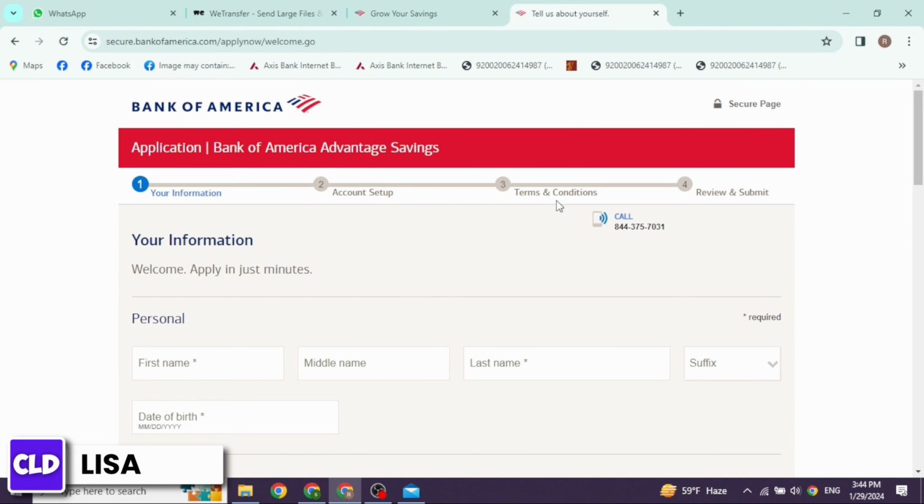Heading towards the next step, you have to set up your account. Once you do that, you have to go through the terms and conditions of Bank of America and accept it. And finally, you have to review and submit your form. With that, your account will be created. So this way, you can easily apply for a Bank of America savings account.